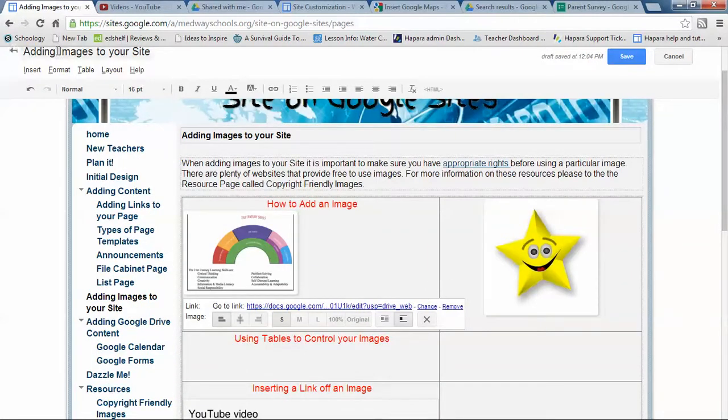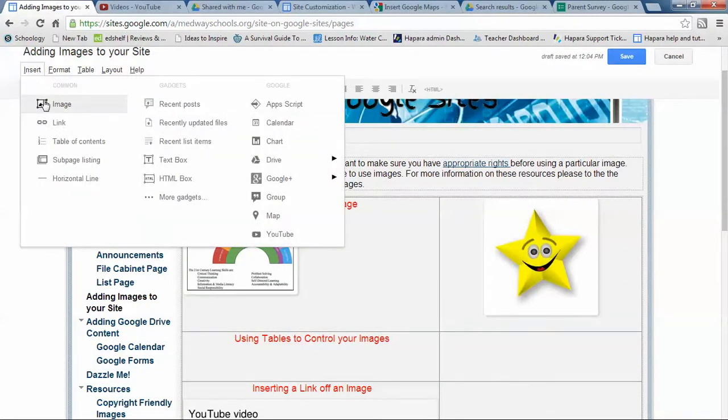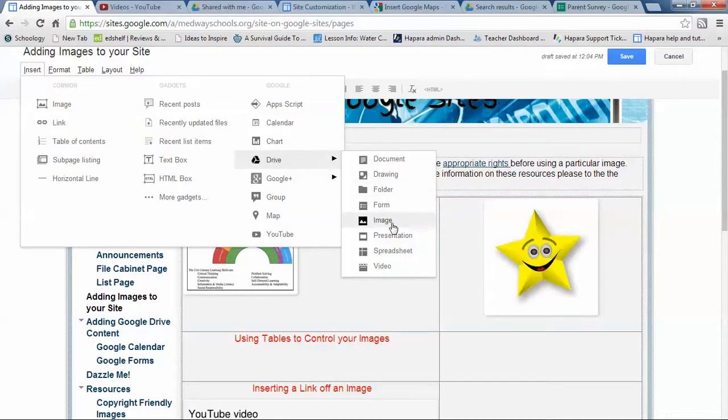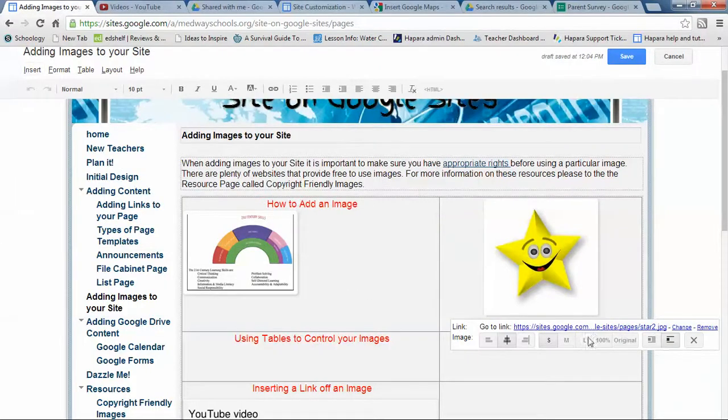So the first way is you can do insert image, but you have to upload it. The second way is insert drive and go to image, but it helps a lot to know the name of that image that you're looking for. So it kind of depends on your file management right there. You can change the tools as you see fit, but that's generally how you upload an image.